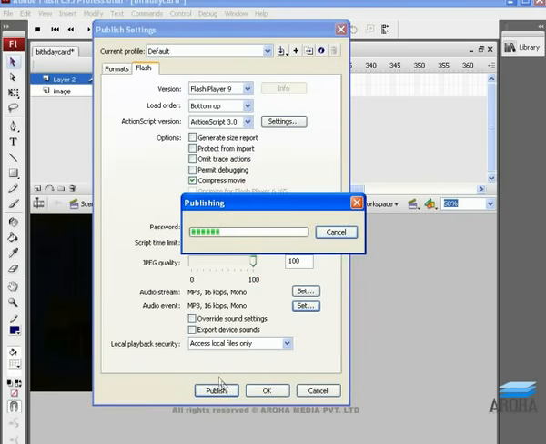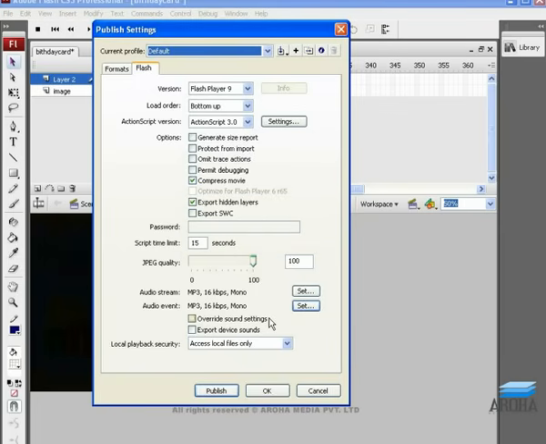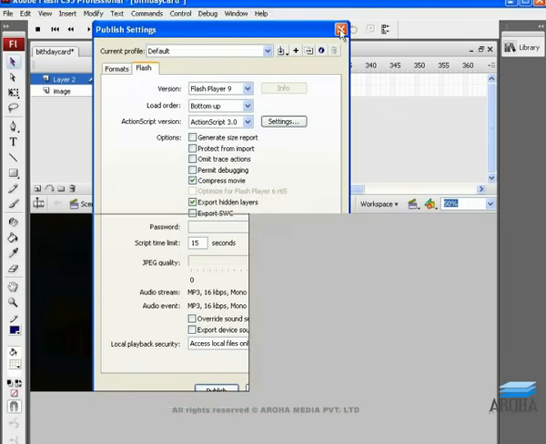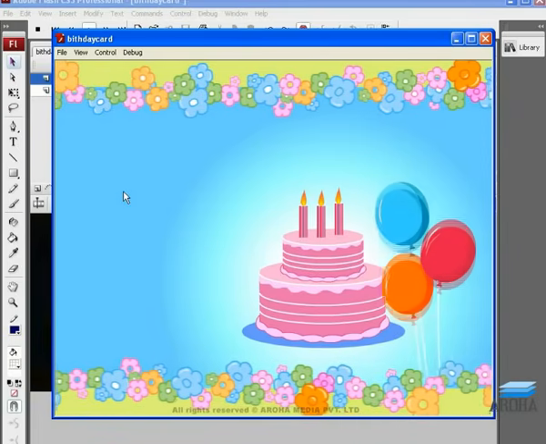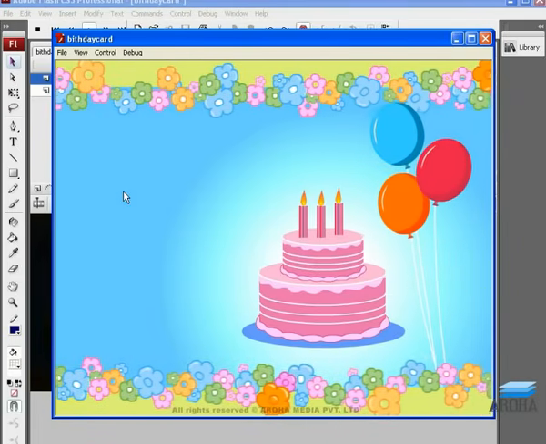We can view the file getting published with the given settings. When done, open the published SWF file. By default, the published file is saved in the same folder of the original file.